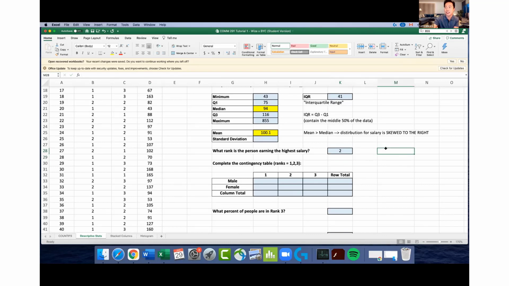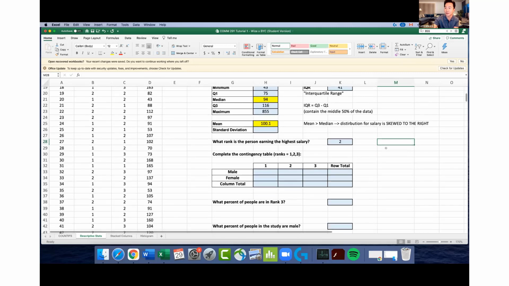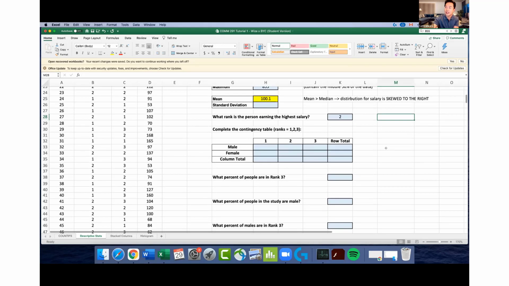For the midterm, just in case you're wondering, you're not required to tell them what formula to use. They just need the answers. Okay, I know that in the assignment you're required to complete the contingency table. In this case, we're going to do it for ranks. Okay, so let's do it here.